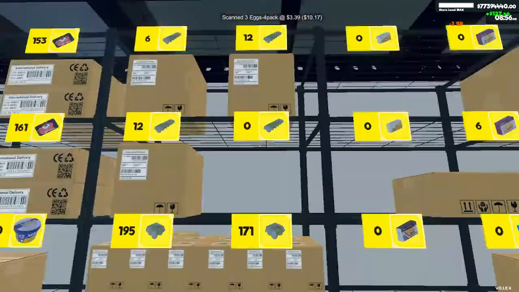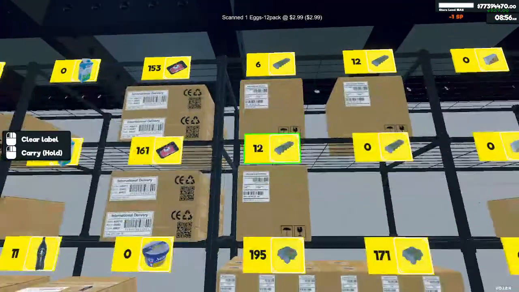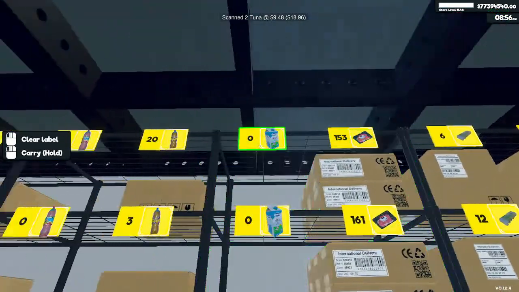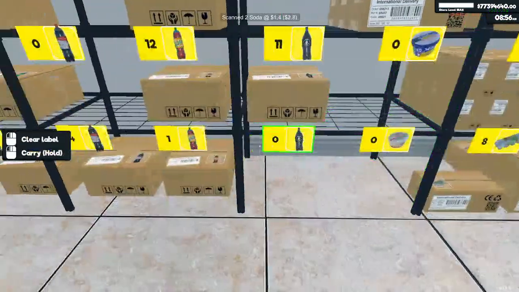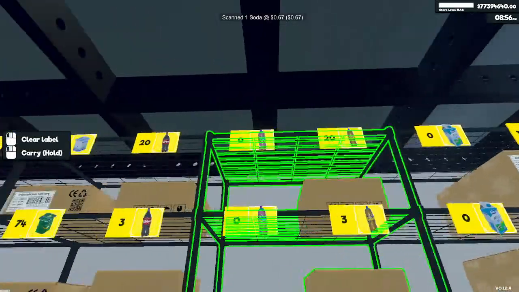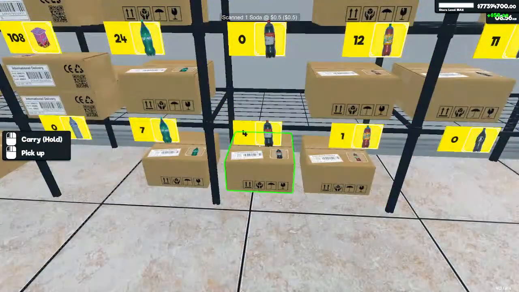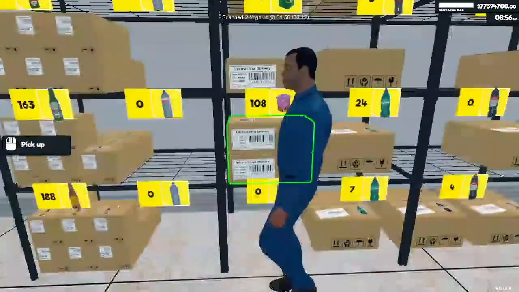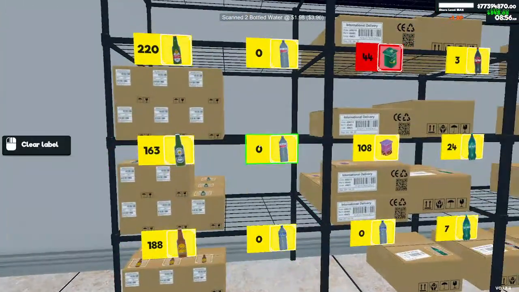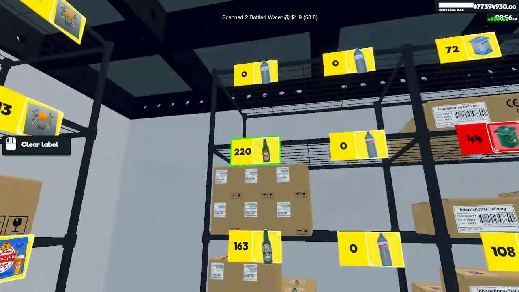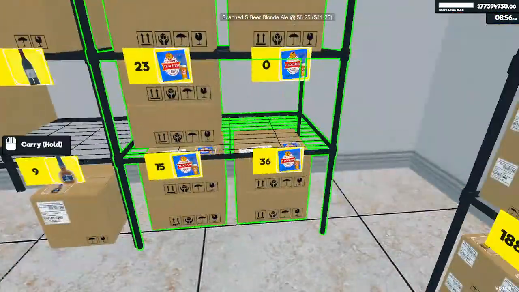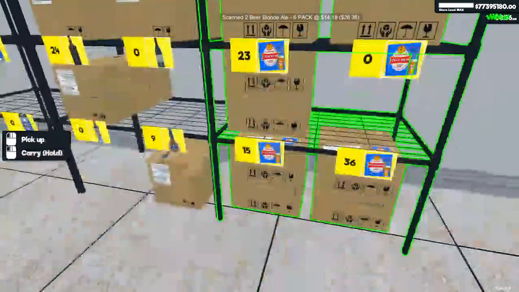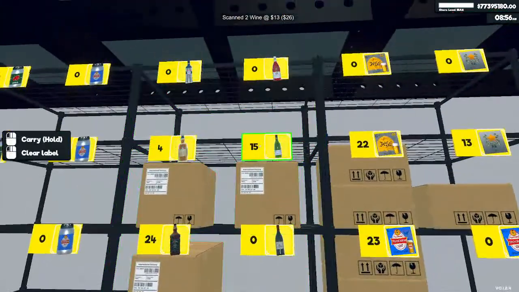There is a mod that I was going to install, but it's not compatible with my over limit mod where you can order more than 10 products. So I couldn't use it, but that mod literally just restocks your entire shelves. You don't have to go through scanning each individual section and doing it how I'm doing it. You can literally just go to this website and click it, and it will restock all your shelves without having to do anything.